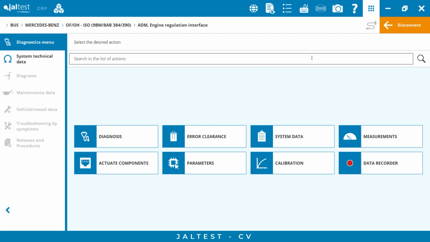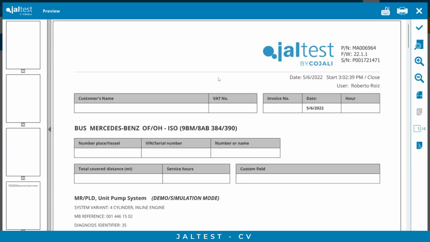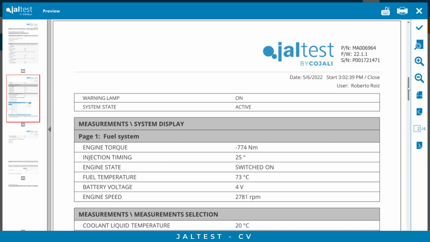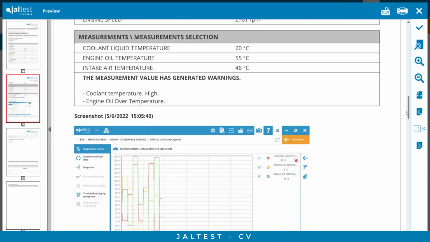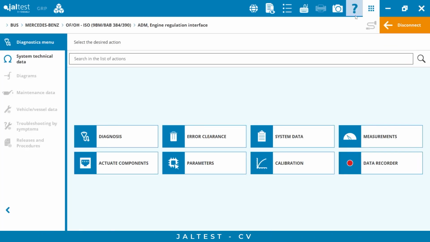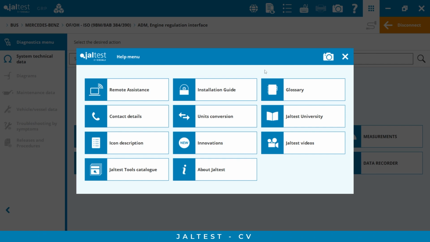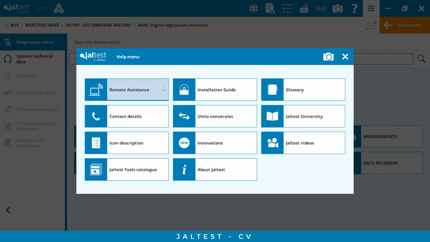We have the diagnostic report. So this is all the action that we did inside this bus. We have all this result here. And also if you have some doubts or you need more information, you can come to our question mark and we are reachable, for example, by phone, by email, and also we can do remote assistance. So we have super good technical support.